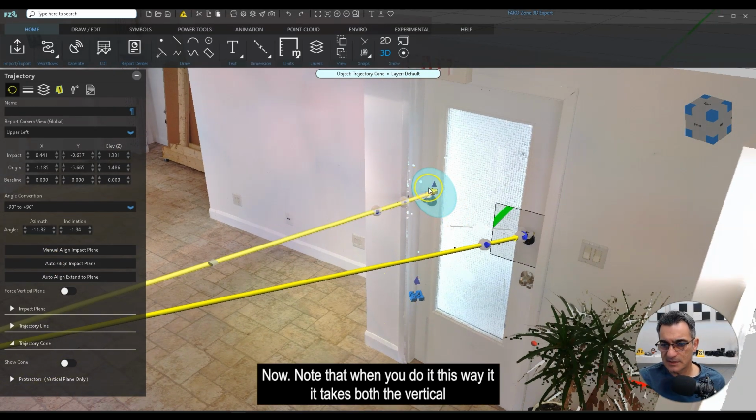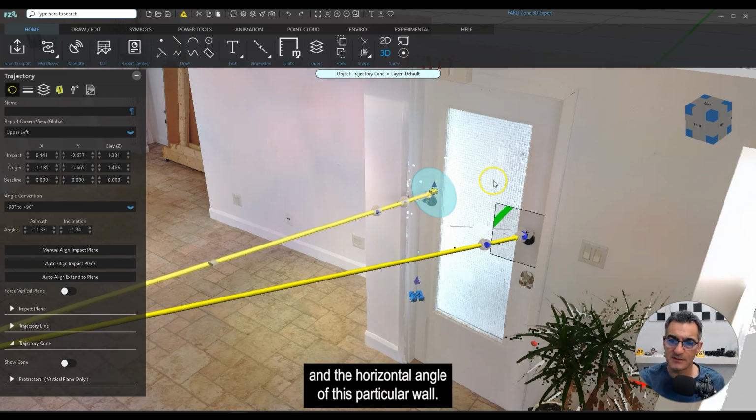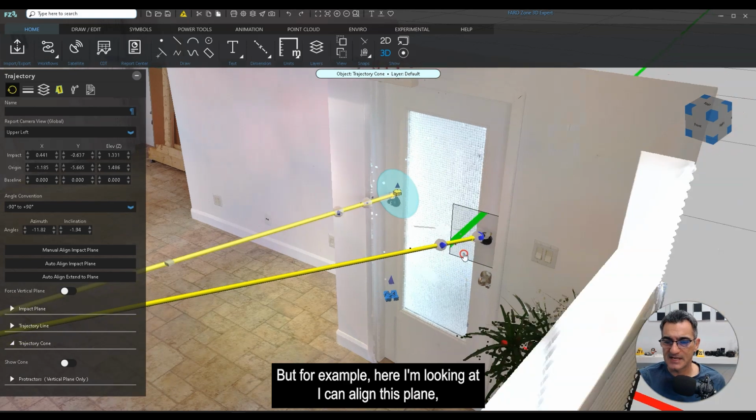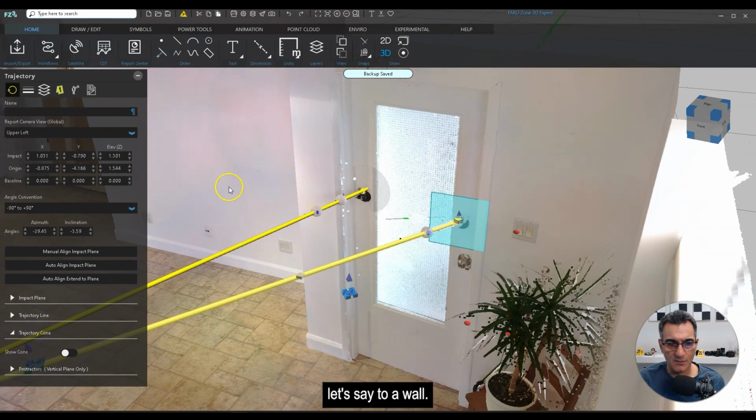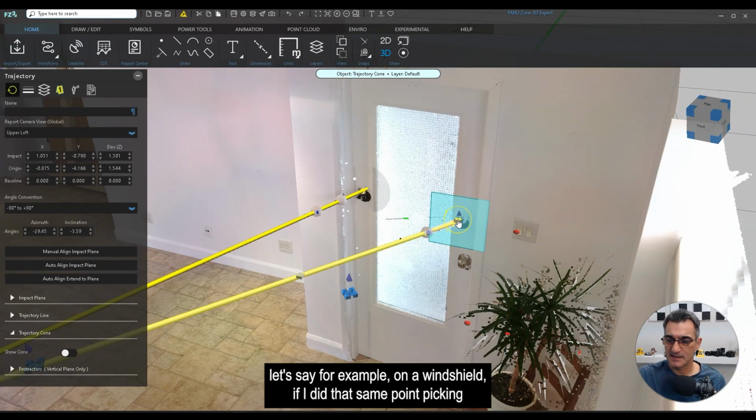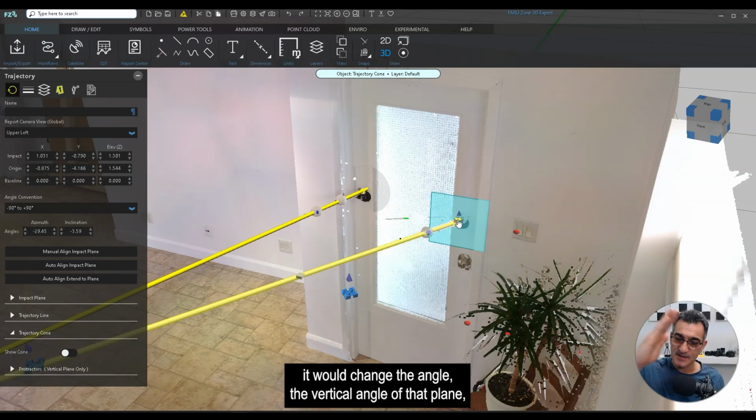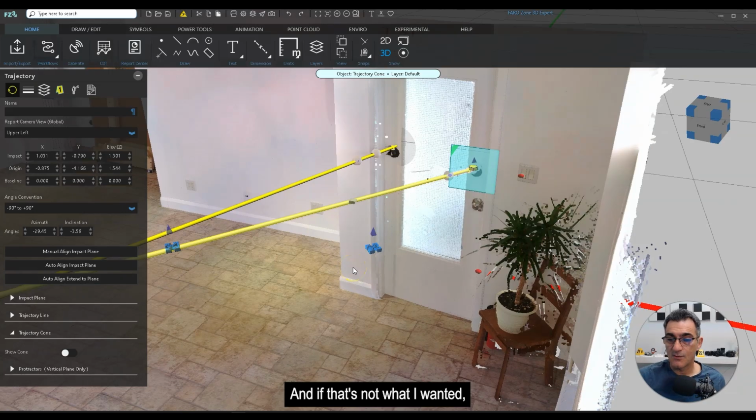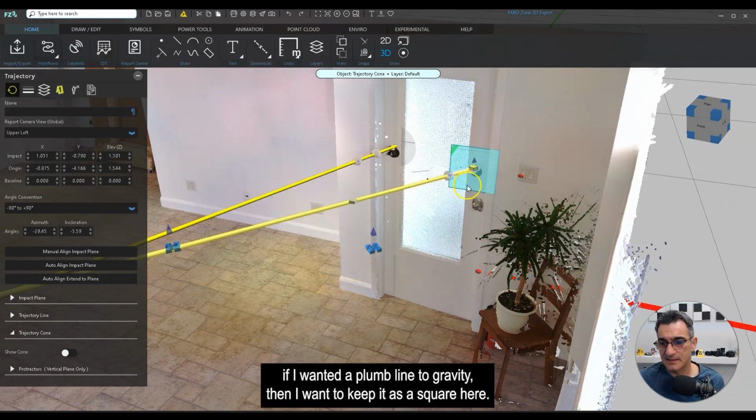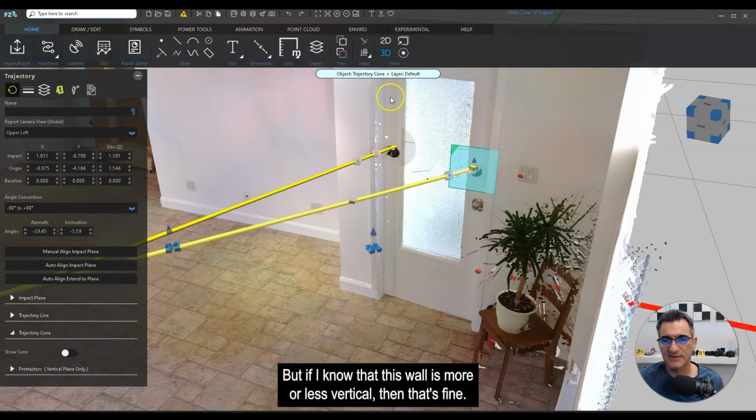Now, note that when you do it this way, it takes both the vertical and the horizontal angle of this particular wall. But for example, here, I can align this plane, let's say, to a wall, but I've got to be careful that, for example, on a windshield, if I did that same point picking, it would change the vertical angle of that plane, and it would change the vertical angle of my reading. And if that's not what I wanted, if I wanted a plumb line to gravity, then I want to keep it as a square here, okay? I don't want to make it into a circle because this is now aligning vertically. But if I know that this wall is more or less vertical, then that's fine.